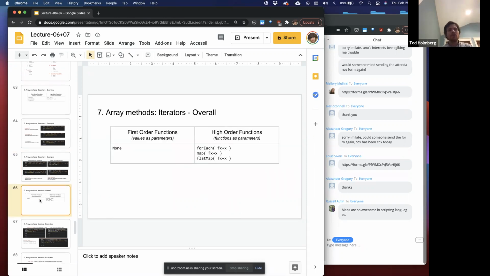Okay, let me move over. So we are done with searchers. Let's talk about the iterators we have. So with our iterator methods, we have no first order functions, so ones that just use parameters. We only have the higher order functions, or those that use functions, that are functions that depend on functions to get passed to them.